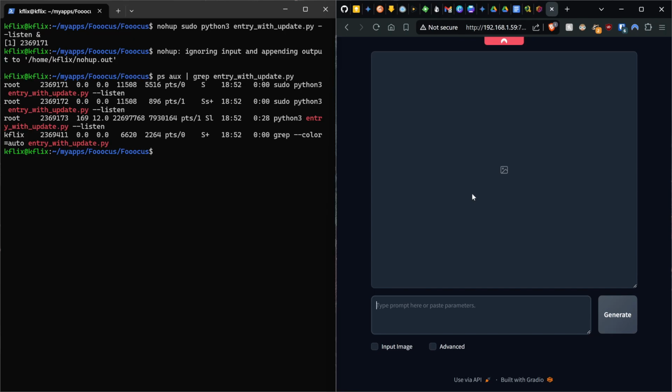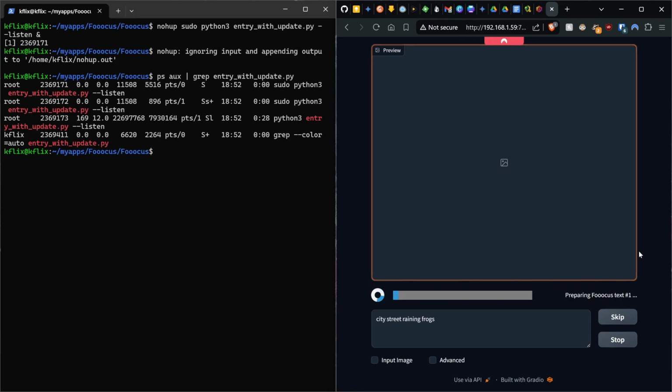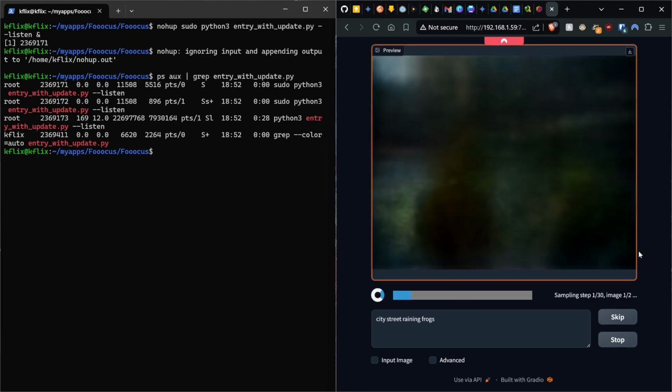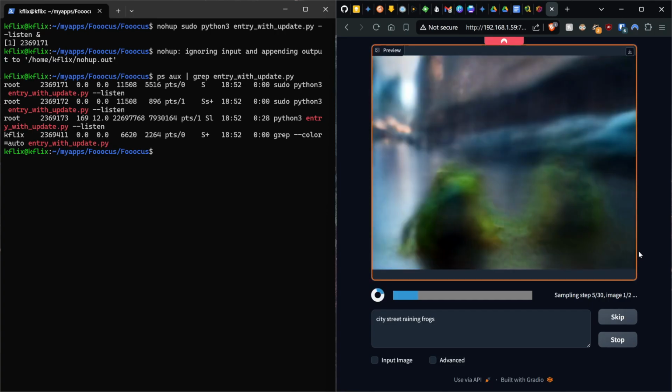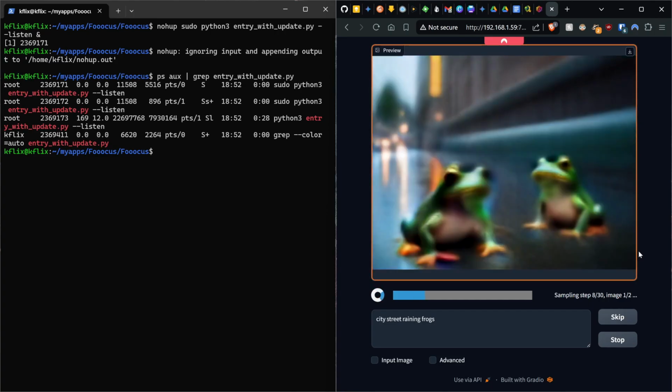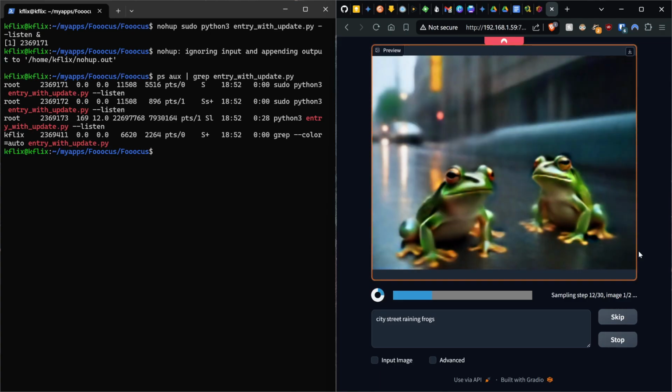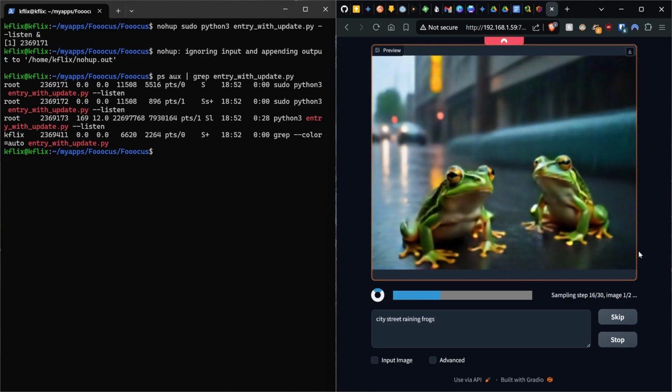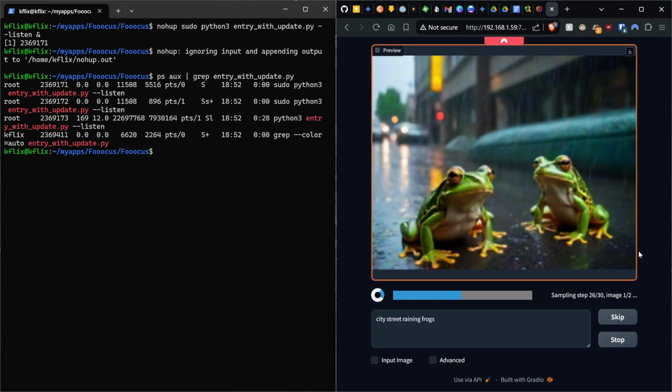And just to make sure, we can just say city, streets, raining, frogs. Let's just give that a quick go, shall we? Oh, it's even faster on the Ubuntu server than on Windows. Nope, hasn't quite understood what I've said there. But you get it, and you can play around with this. We've definitely got the rain. We've definitely got the city street. But it's not actually raining frogs. You've got to kind of mess around with it to get it going.